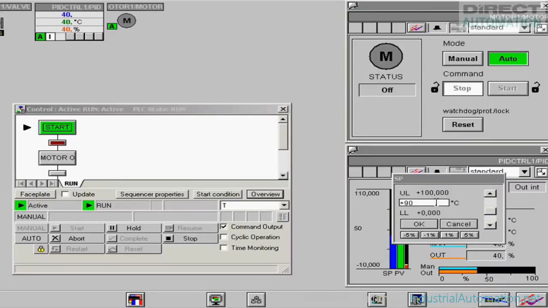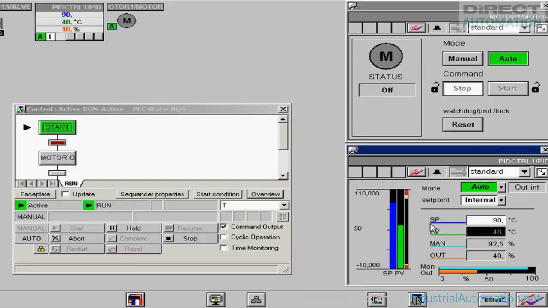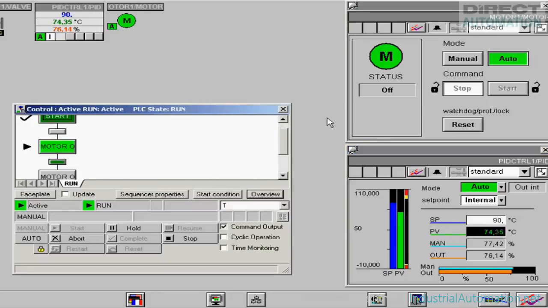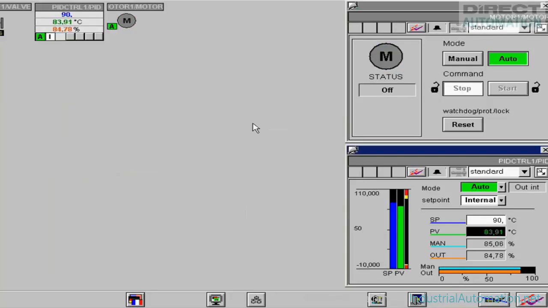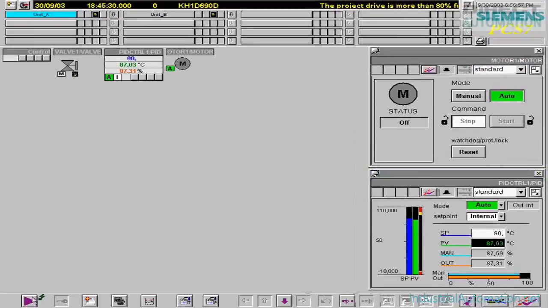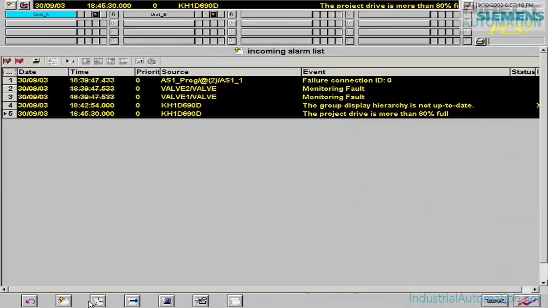This set point is now changed to 90, causing the process variable to increase. It is entered in the faceplate of PID Control 1. The sequence will now run through to completion. Motor 1 will be started in the third step of the sequence and be switched off again in step 4, after the configured step duration time of 10 seconds has elapsed.